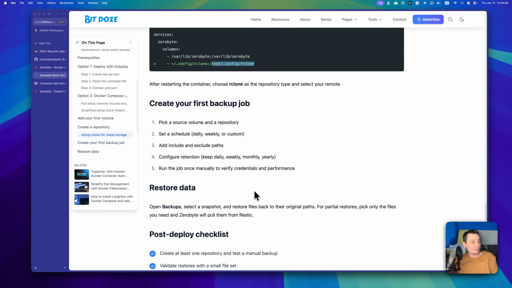So yeah, this is ZeroByte, and this is how it's working.